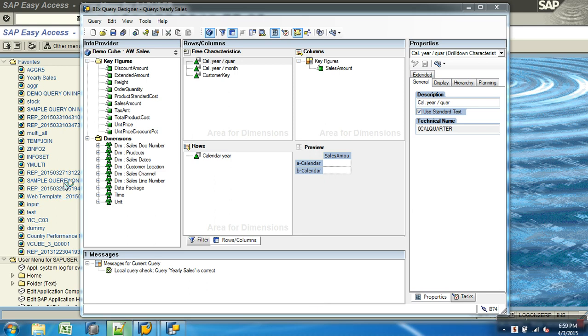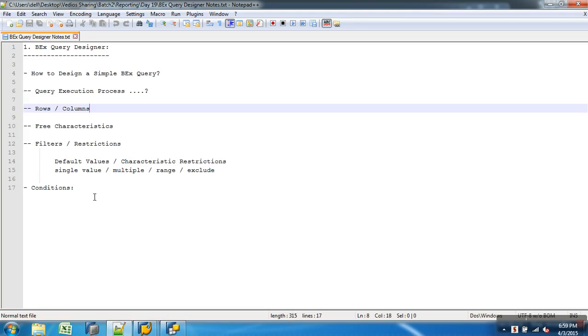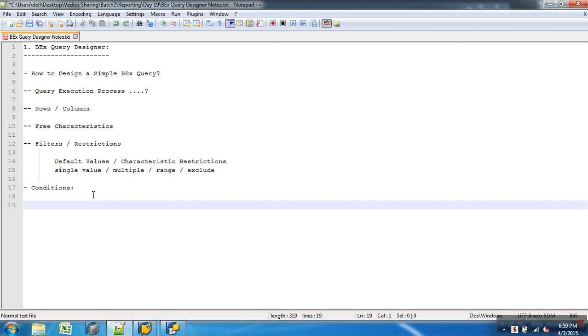So next would be exceptions. In other reporting tools you might have something like alerts. So I've got a report based on certain key figure values. I would like to provide some alerts onto the report. When I say alerts, I just want to put some colors.